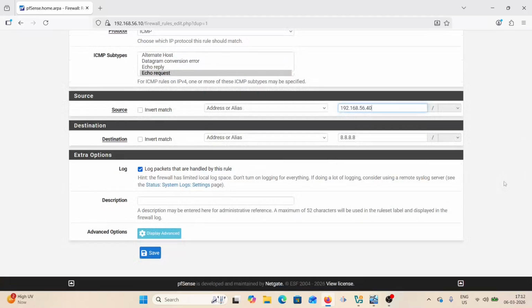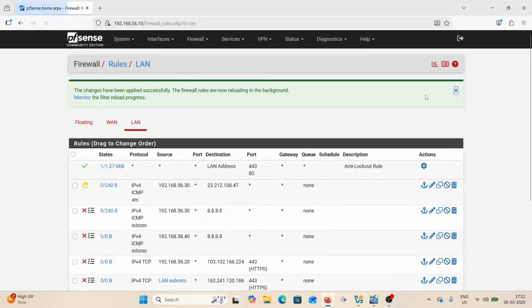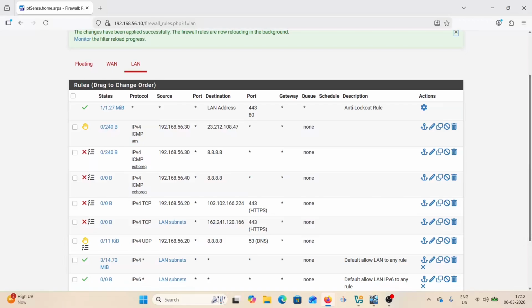So I want to apply the same rule to this particular IP address, 56.40. Just by changing this IP address, everything else is the same as that rule. And if I click save and apply changes, now this is where you see a rule will be created. This is how, if you want to make a slight change and create a new rule, you can just copy that rule, make the changes and save it.